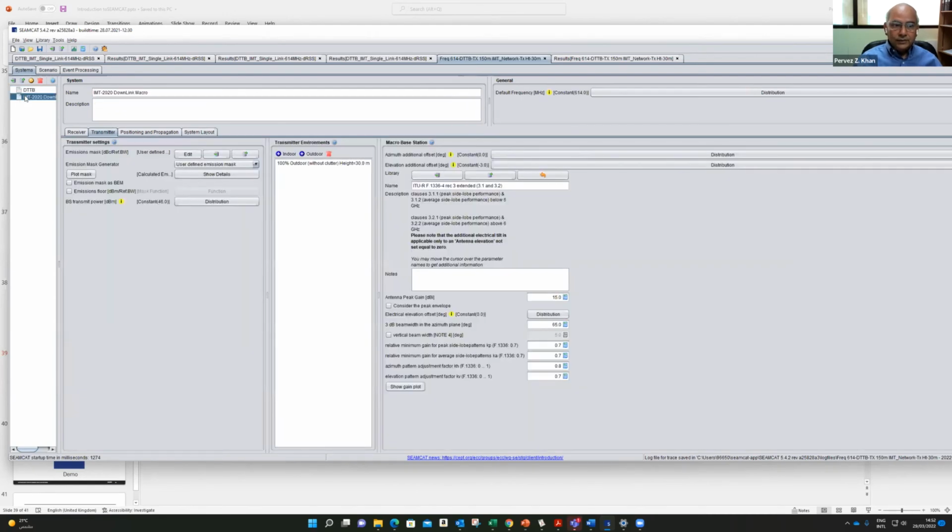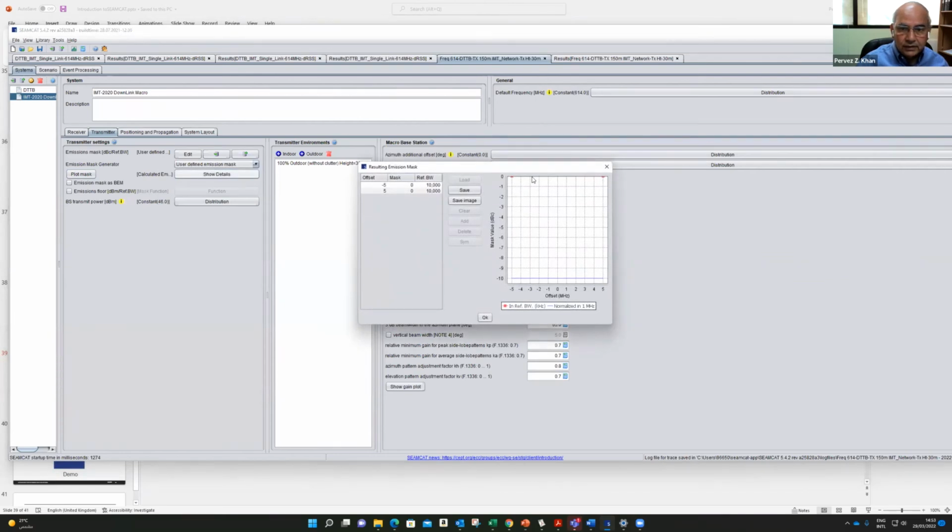Now for the IMT system, similarly, we define the transmitter, but here the parameters are different. If you see, the frequency is going to be the same. And the model, if you see, is chosen as per standard. Okay, the emission mask also can be defined. If you see the details, this is the emission mask. This is user defined. You can always define it according to your choice. It has 2 levels, but you can have multiple levels.